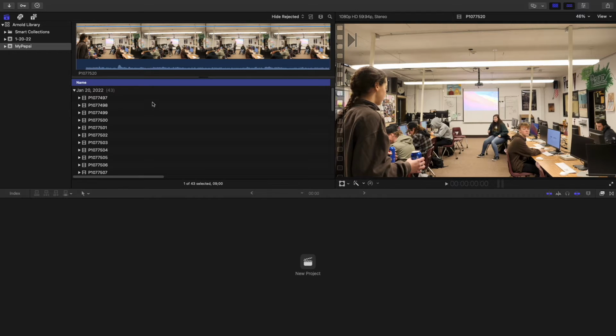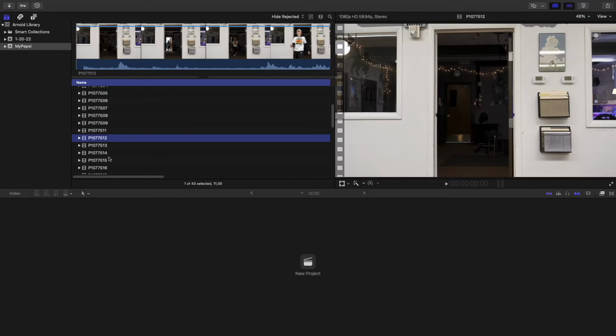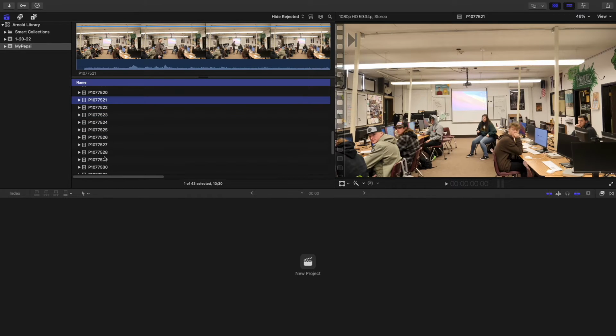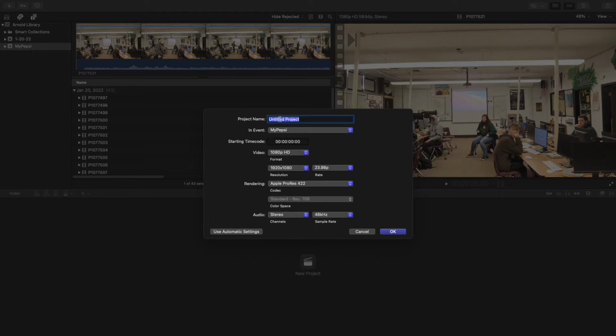First thing we want to do is now we need to make a project. So this is the event. That's where all the files get stored. You can watch these. But now let's make a project. This is the timeline where we do the editing. So I can click here, and I'm just going to name this the same thing. And I'll put like V1 for version 1.